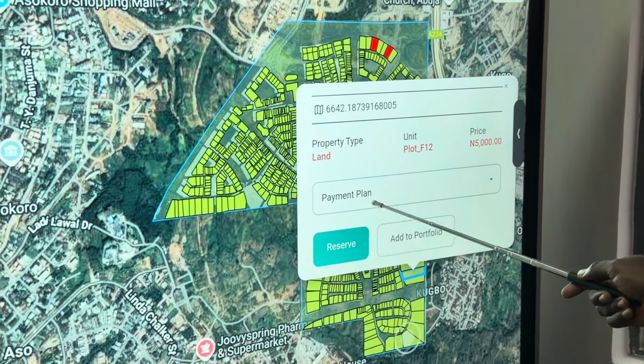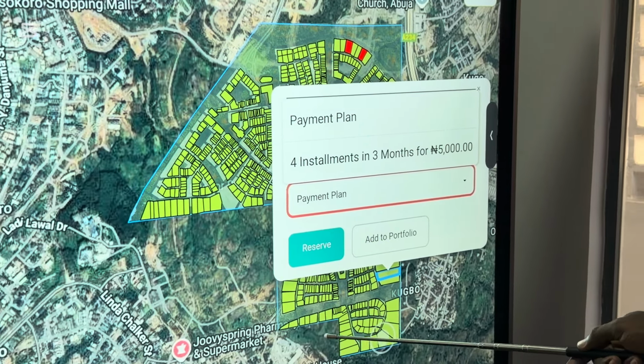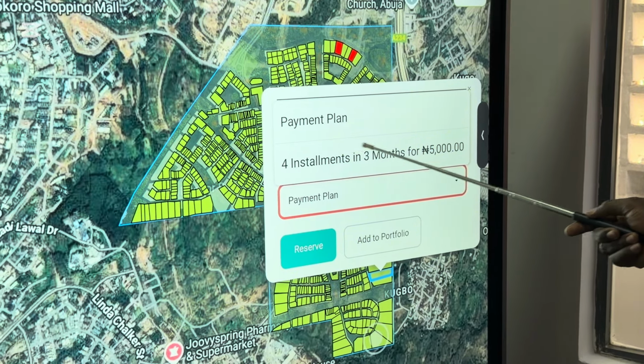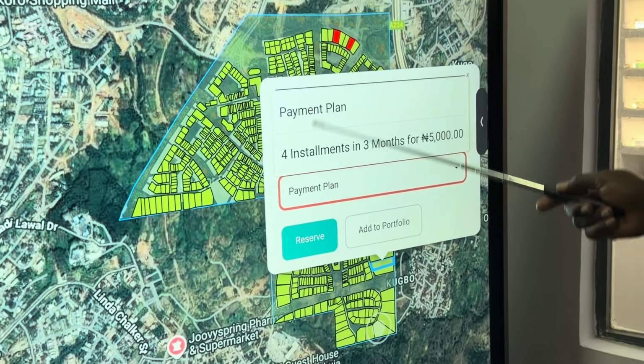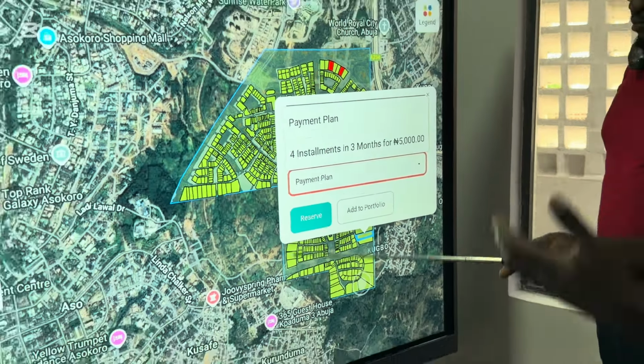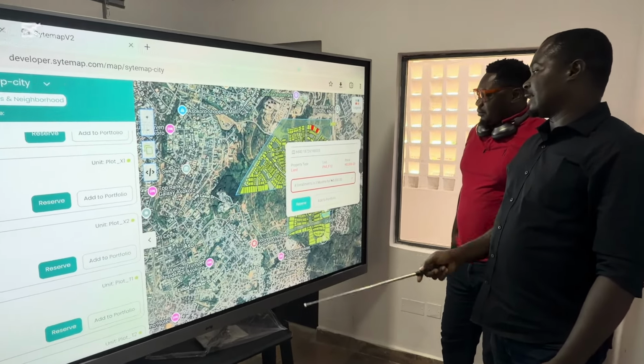So the next thing I need to do, if I want to pay through a payment plan, I can look at the payment plans that are available for the project and the durations, number of installments, all of that is displayed there. So if there are several ones, maybe like 6 schedules, they will be displayed. So I can choose one and then I go ahead and reserve.